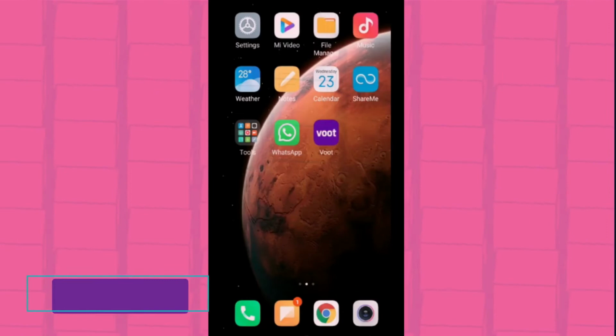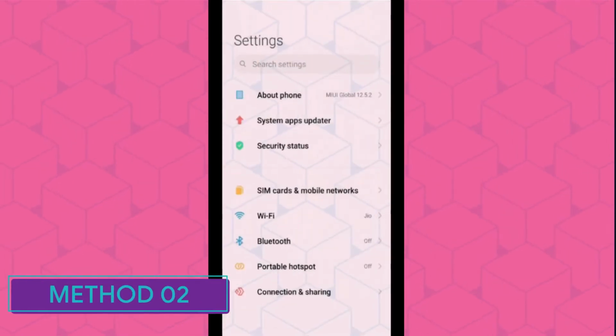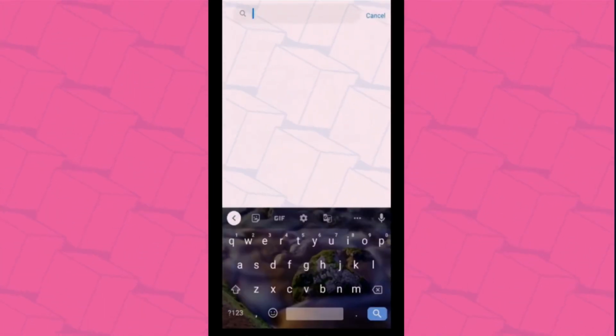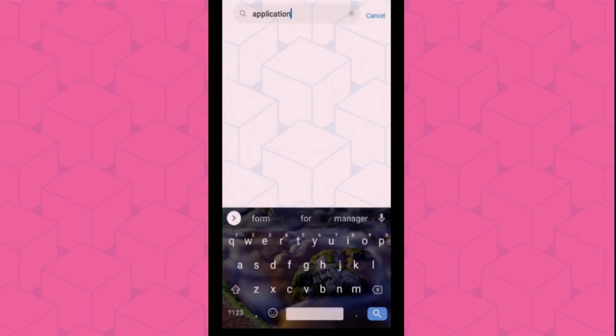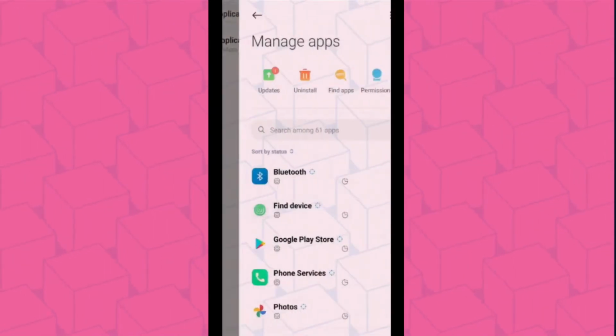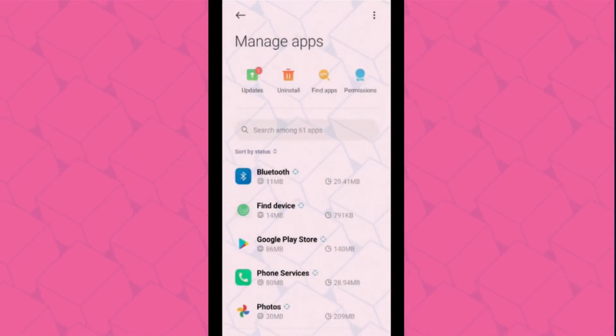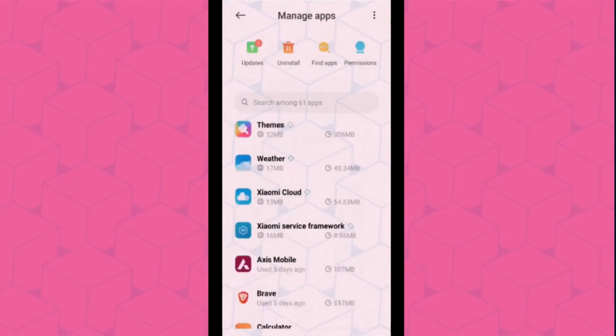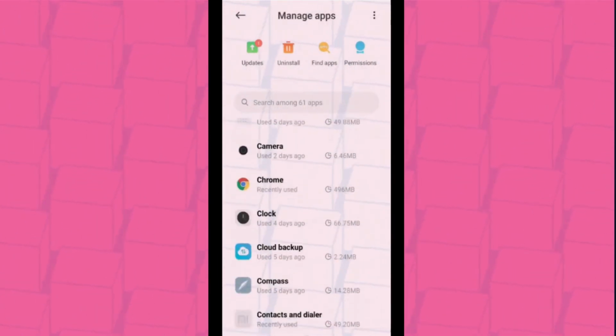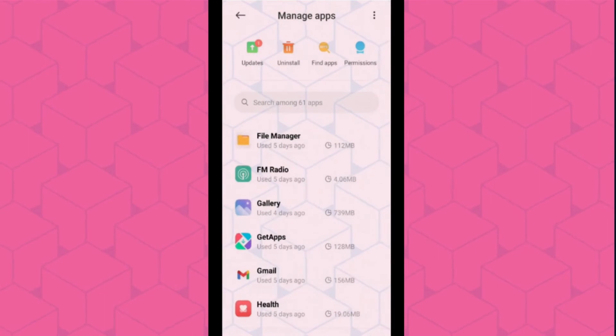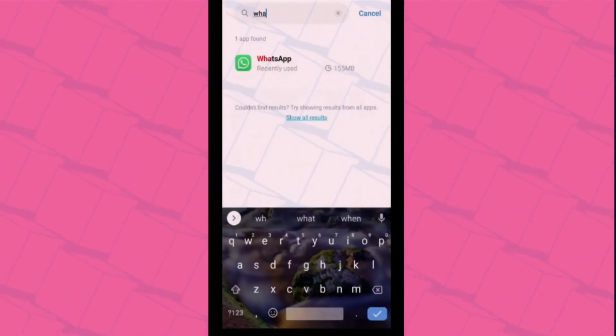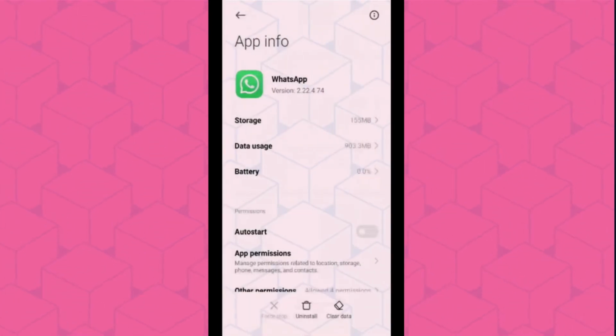Now on the next method, again go to the settings. Now type in application manager. Now click on search. Here you can see the list of applications which are running on your mobile phone. Now you need to find WhatsApp. You can easily find it on the search bar as well. Now you can get here the list of options.